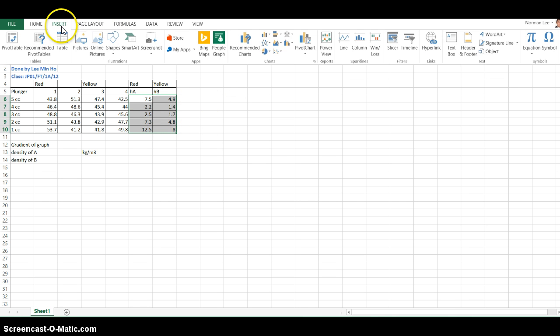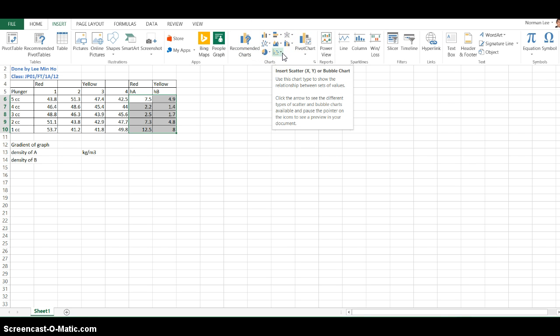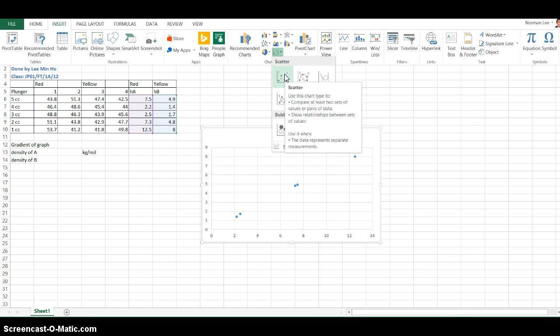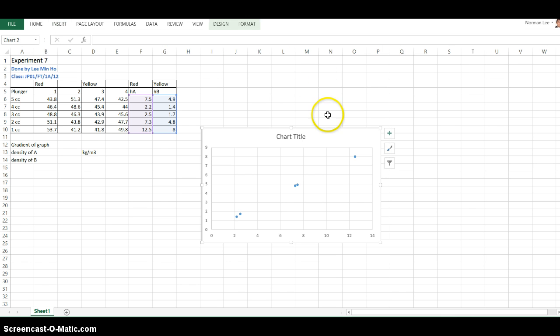Go to Insert, and you see Charts here, and you see many different types of charts. But what we really want is this one. Click on this little button here, and what we want is the one with just the dots. You can explore the other options, but for these experiments, we just want the one with the dots. Select it, and you see that you are asked to enter the chart title. But you know that in plotting a graph, you need to label the axes as well. So how do we do so?